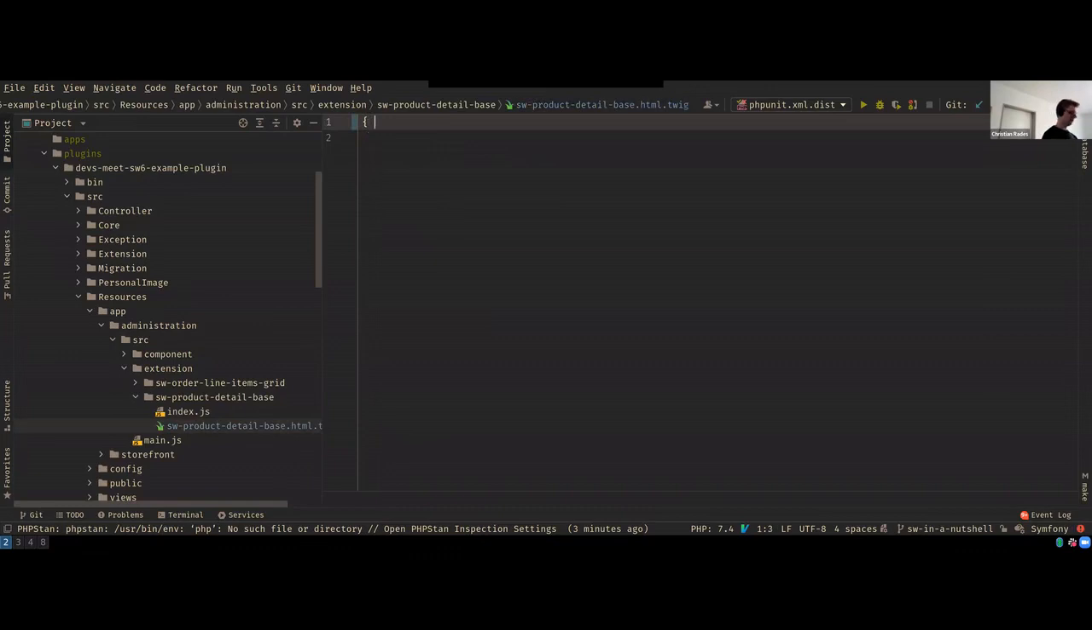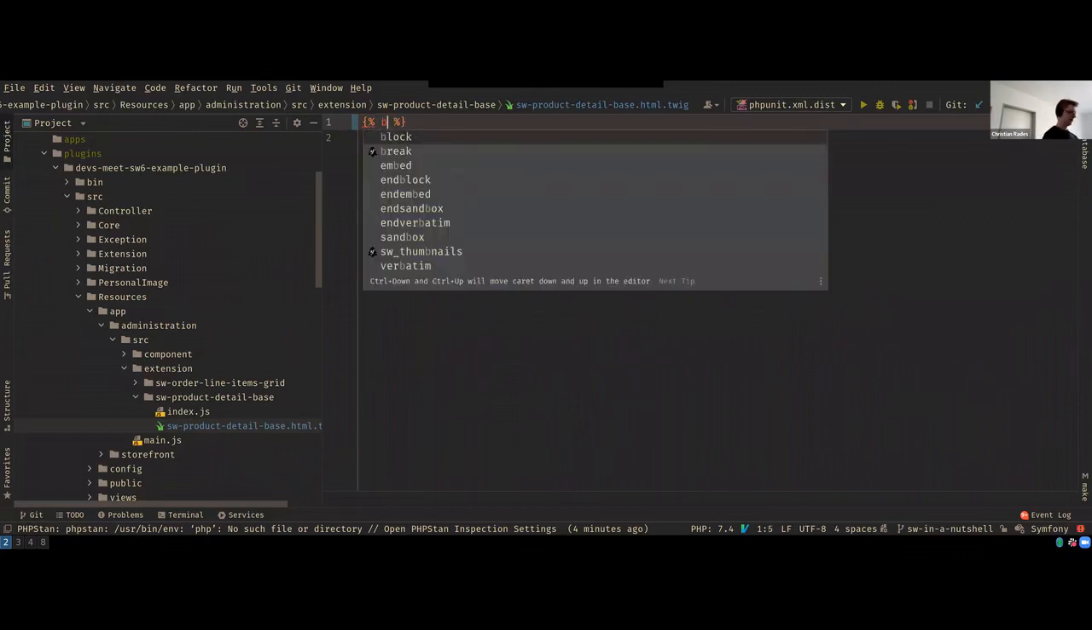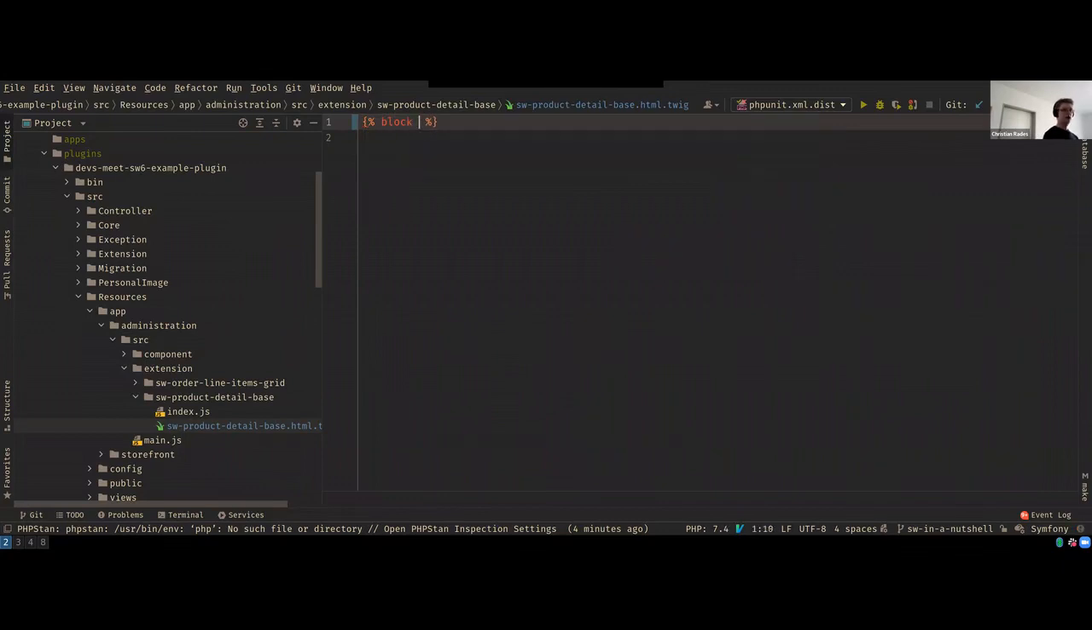write basically a new Twig block, because our administration is built on two technologies, one of which is Vue, which we separated into the code itself and the templates. So we have separated concerns to enable plugins to hang into or to hook into the components themselves, so we can change them and inherit them. And so let's just create a block called sw product detail base.